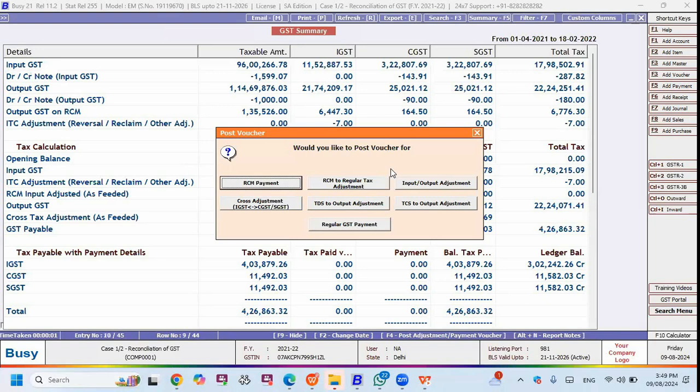You can adjust RCM to regular tax adjustment. The reverse charge mechanism applies if you purchase services from a specific vendor, or if you get some service from outside the country. At that point, the reverse charge will be applicable. So you can adjust the reverse charge mechanism liability against your regular tax payment. Apart from that, input output adjustment, cross adjustment, and TDS to output adjustment can all be done by one single click, the F4 shortcut key.